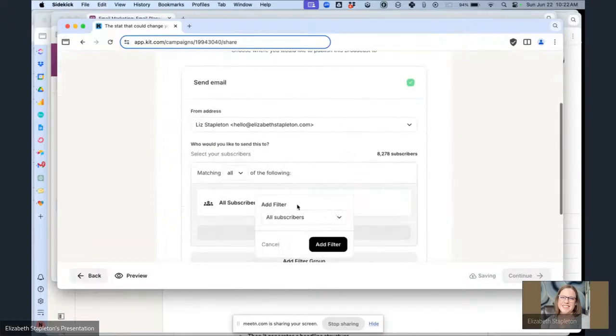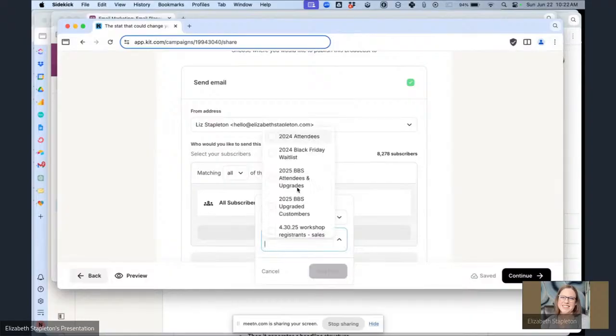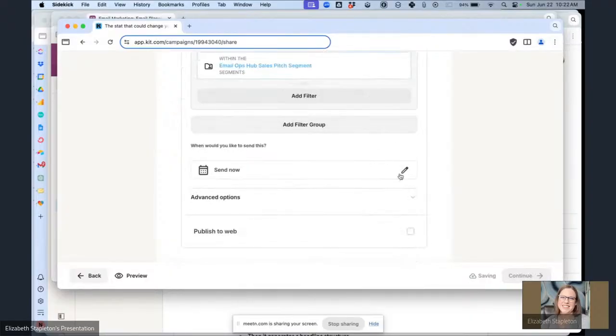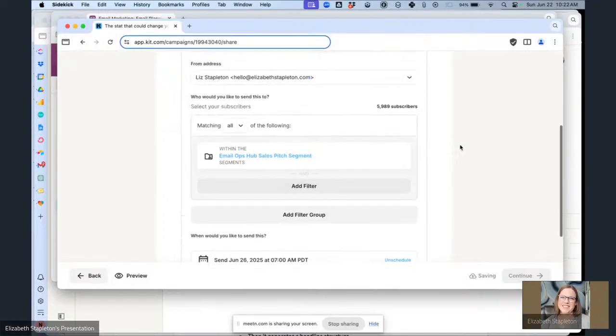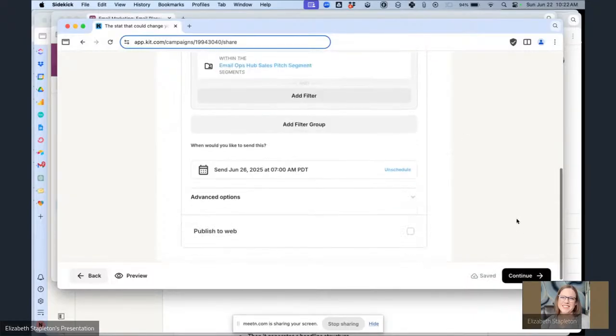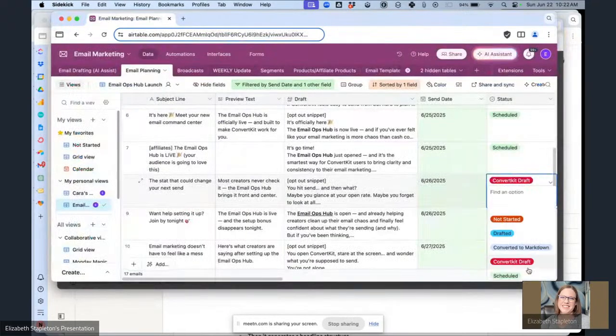Send email. Segment. Filter. 7 a.m. We are good to go. Schedule. I'm going to put this in here as scheduled. As I said earlier, once the date actually comes, it'll change it automatically to live.